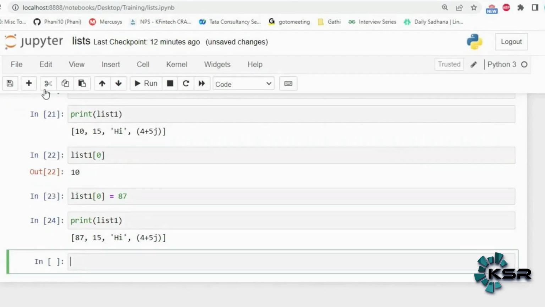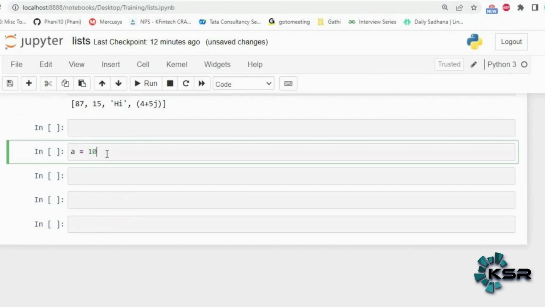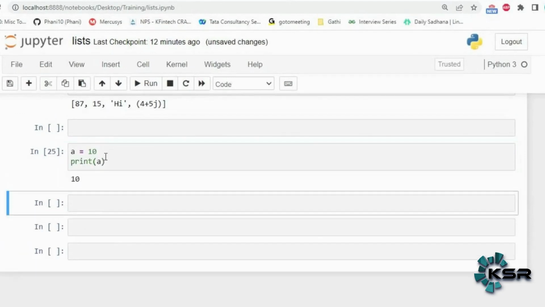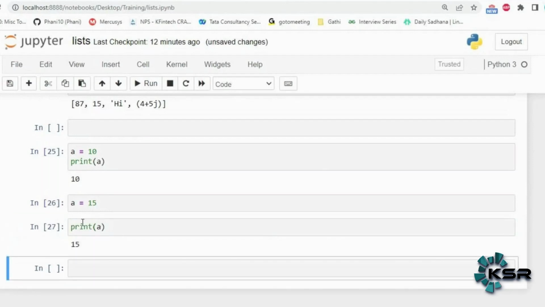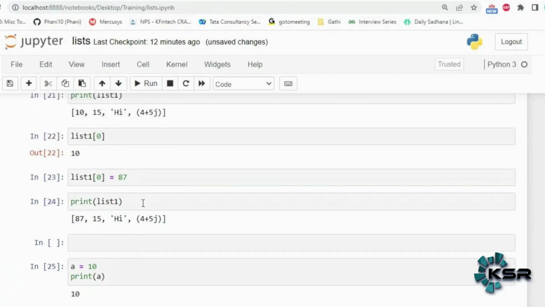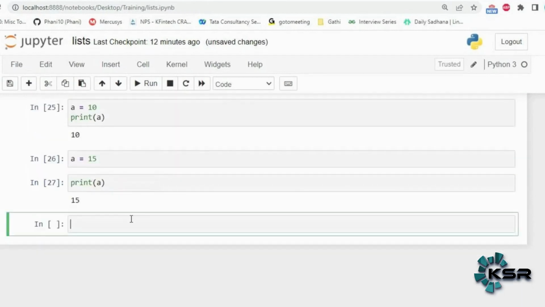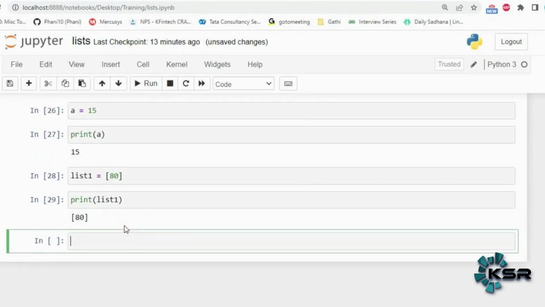Remember guys, how are we reassigning values? Let's just say first a equals 10, and if I do print of a, it gives 10. If I do a equals 15 and print of a, it gives 15, right? This is exactly what is happening in the list as well. So instead of changing one element, if I do list 1 equals 80, then I'm changing my entire list. If I do print of list 1, I'm changing my entire list.